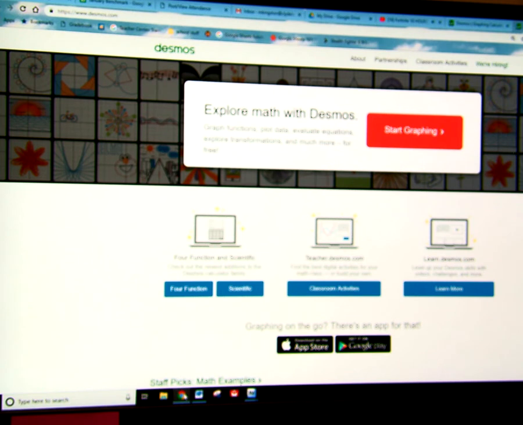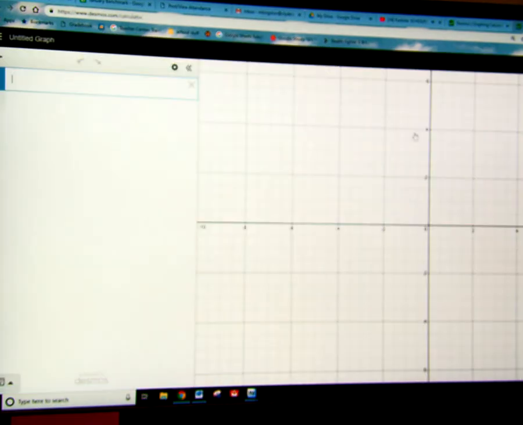Is everybody here? Okay, what you're going to do is start graphing. Press the big red button that says start graphing. Now, this is great for this project, but it's also great to have if you're at home and need a calculator and you don't have one with you. This is a good place to go. You can use it on a computer, and you can also use it on your phone. There's an app.